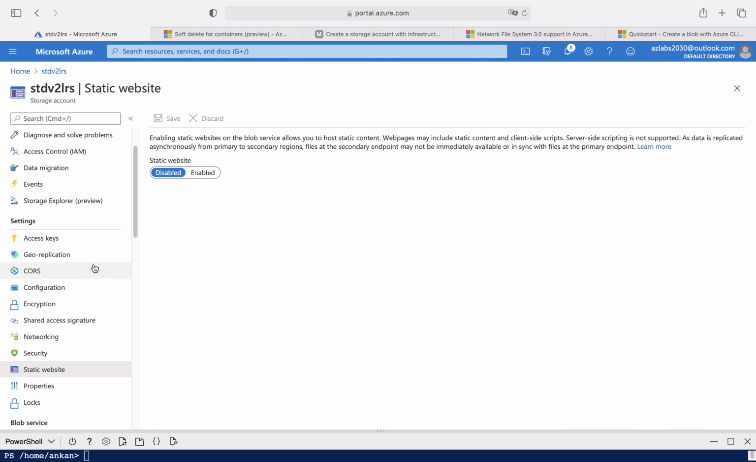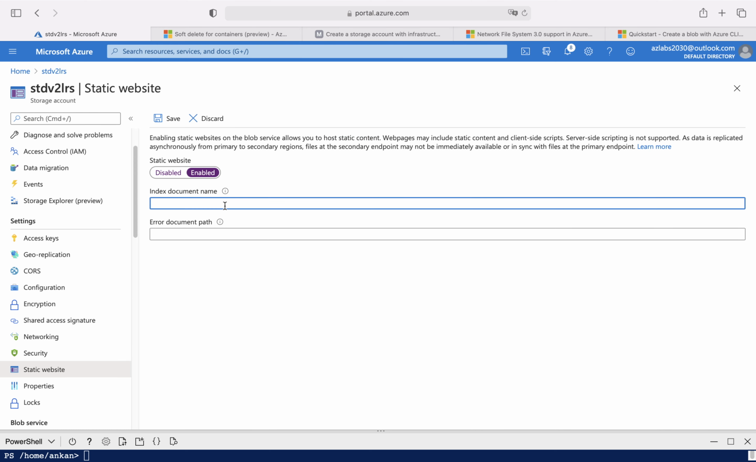Okay, static website right now it's disabled. If you enable static website on a Blob service, it will allow you to host static content. So maybe you have some website that's not database driven. You just have static content, just use it, enable it. And now you can set the index document name and error document path, and that's about it. You have a website up and running.